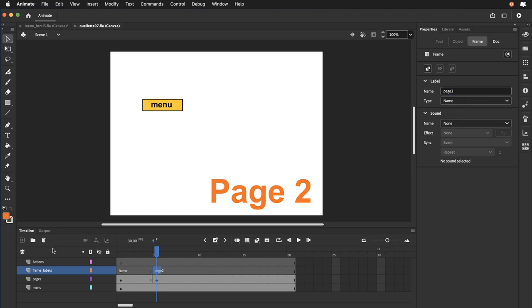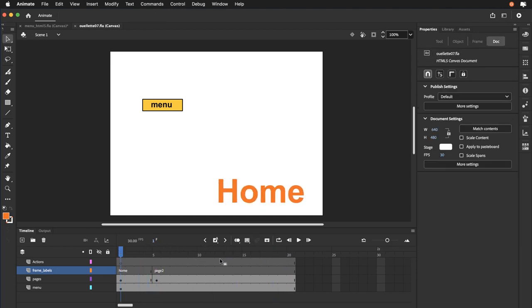So now I have a dedicated layer just for my frame labels, and I only have 2, one called home and one called page 2, and no spaces. Top layers for my actions. If I was to run the movie now, my movie would be toggling between these two pages because the playhead keeps cycling forever.